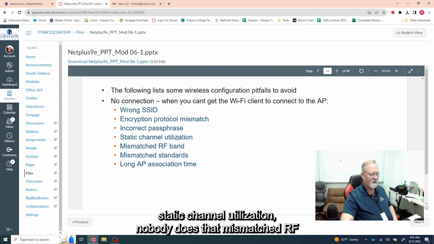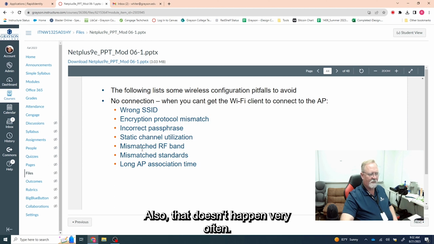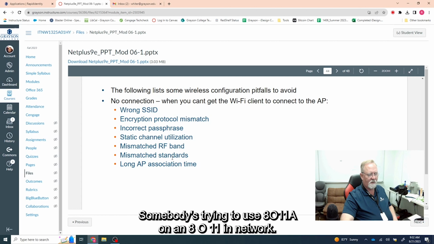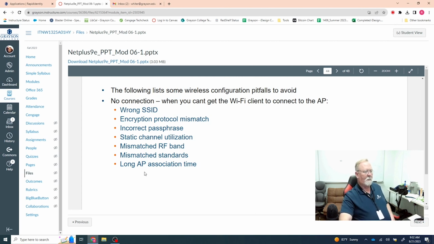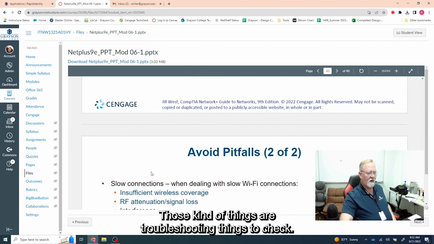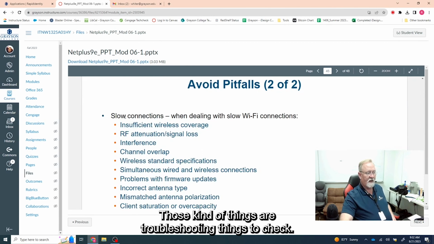Static channel utilization, nobody does that. Mismatched RF band, also that doesn't happen very often. Mismatched standards, somebody's trying to use 802.11a on an 802.11n network. Those kinds of things are troubleshooting things to check.